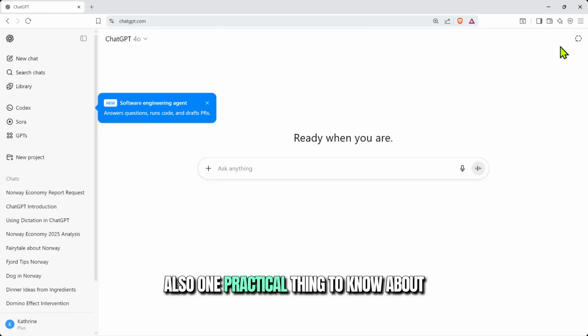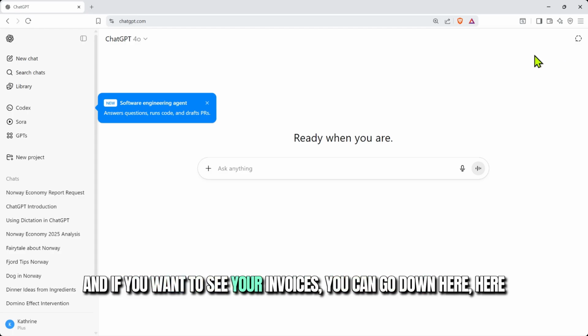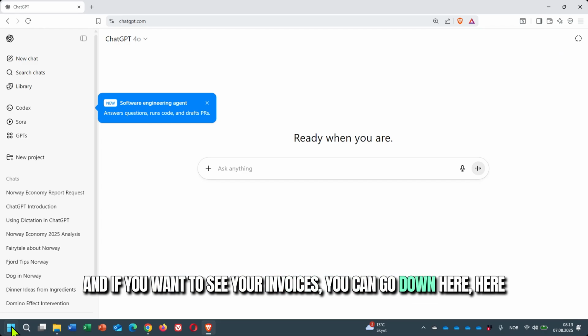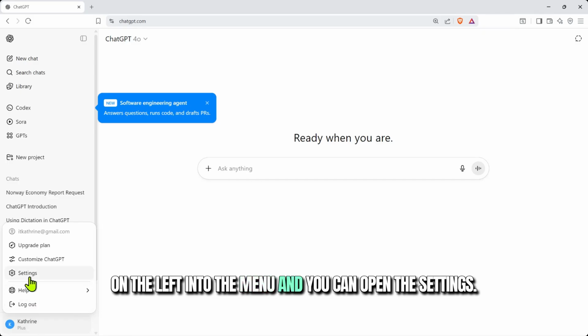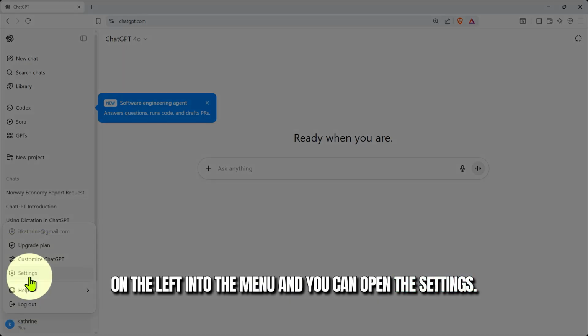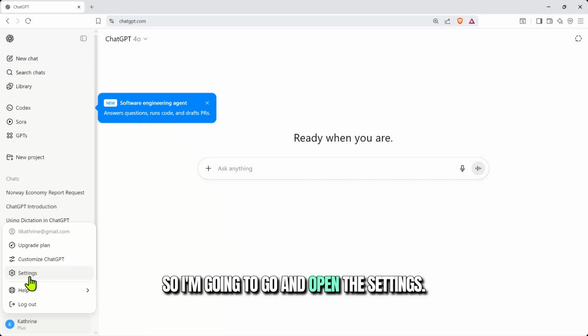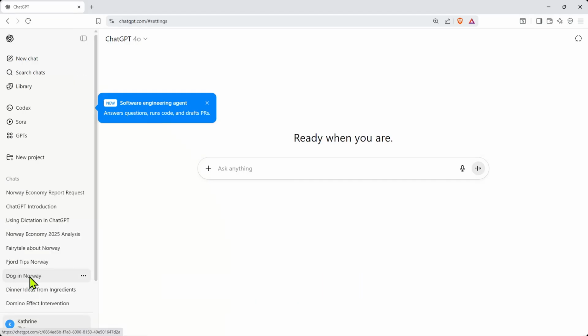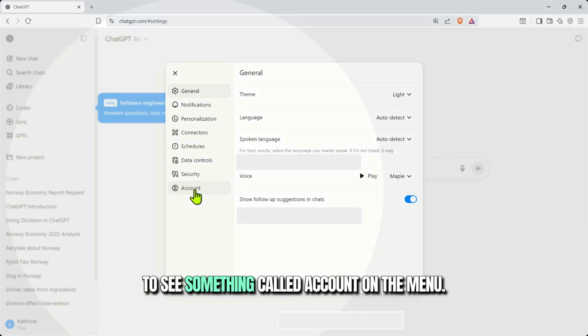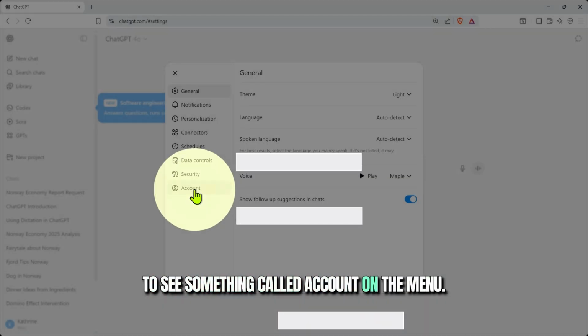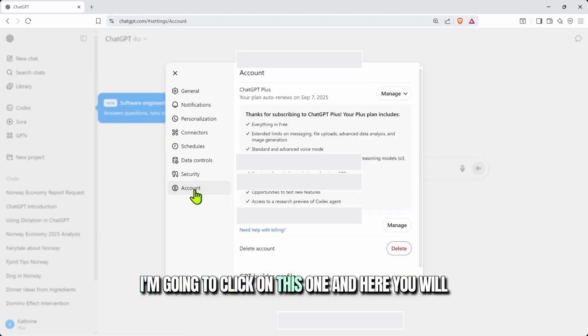Also, one practical thing to know about is that you will be billed monthly. And if you want to see your invoices, you can go down here on the left into the menu and you can open the settings. So I'm going to go and open the settings. When you come in here, you should be able to see something called account on the menu. I'm going to click on this one.